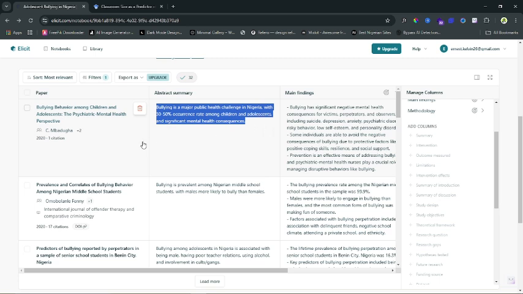But the beauty is it has saved me the hassle of looking for articles on various research databases like Google Scholar, ResearchGate, PubMed, and all. So this app makes it easy for me. That is how you can supercharge your literature review using Elicit AI.